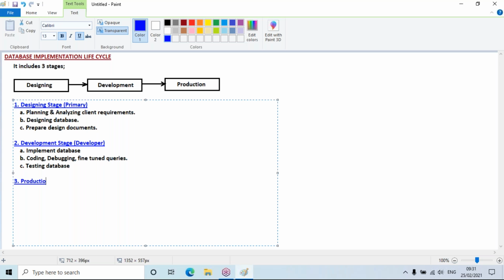Once designing is over, development is over, now comes the production stage. What is that employee called? He is called production DBA, database administrator. Now, one of the most responsible jobs in the IT industry would be that of the database administrator. What is his job? What are his responsibilities?